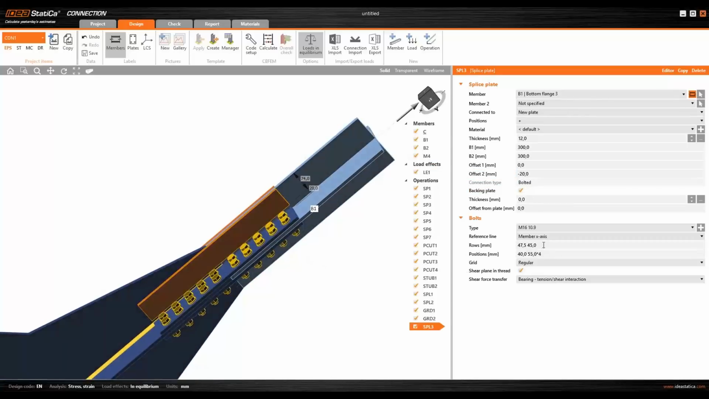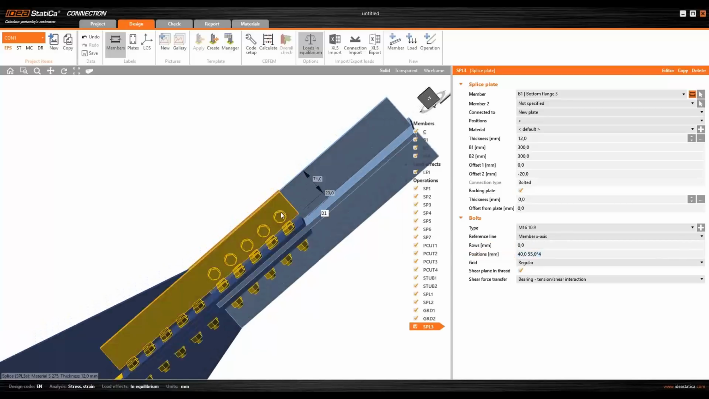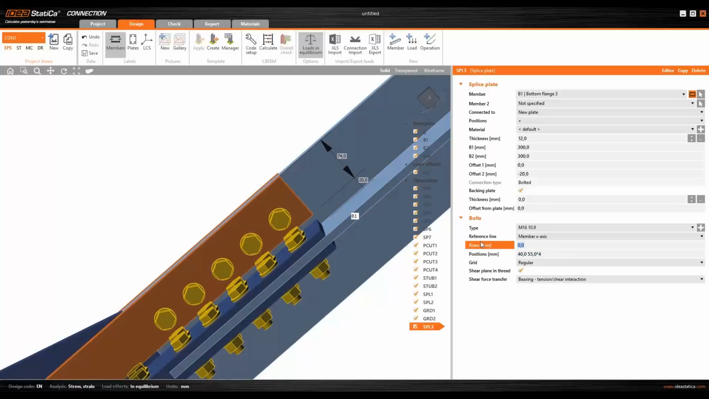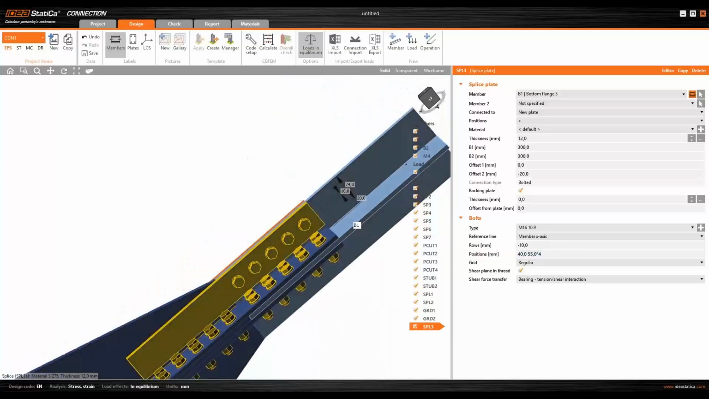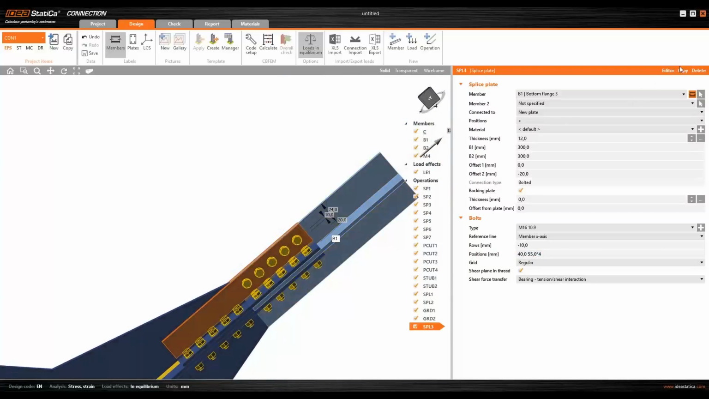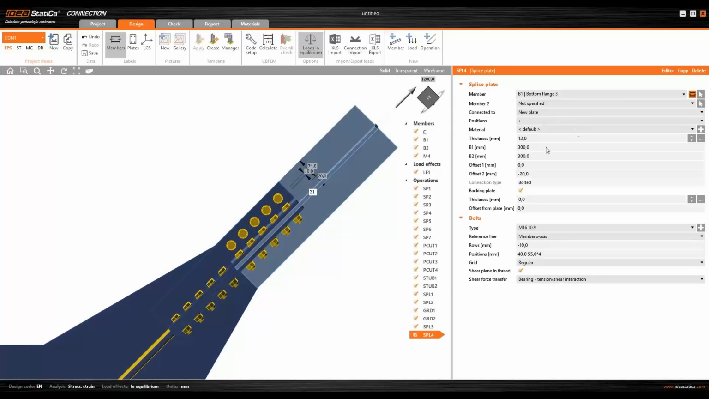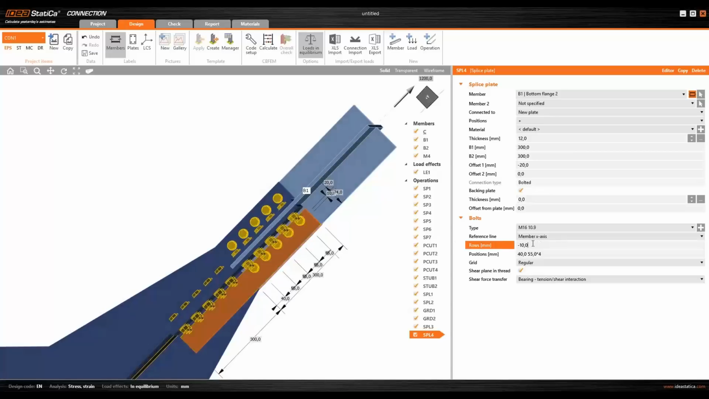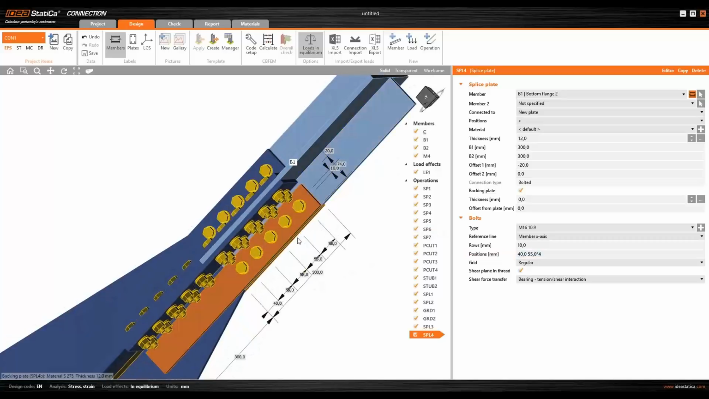Okay, and change the positions. If I take a look, at 0 it's here. I want to move it a little bit upwards. Let's do that. Good. Again, another copy of copy. So again, I change this one, change the part of the member, and change the position of the bolts.